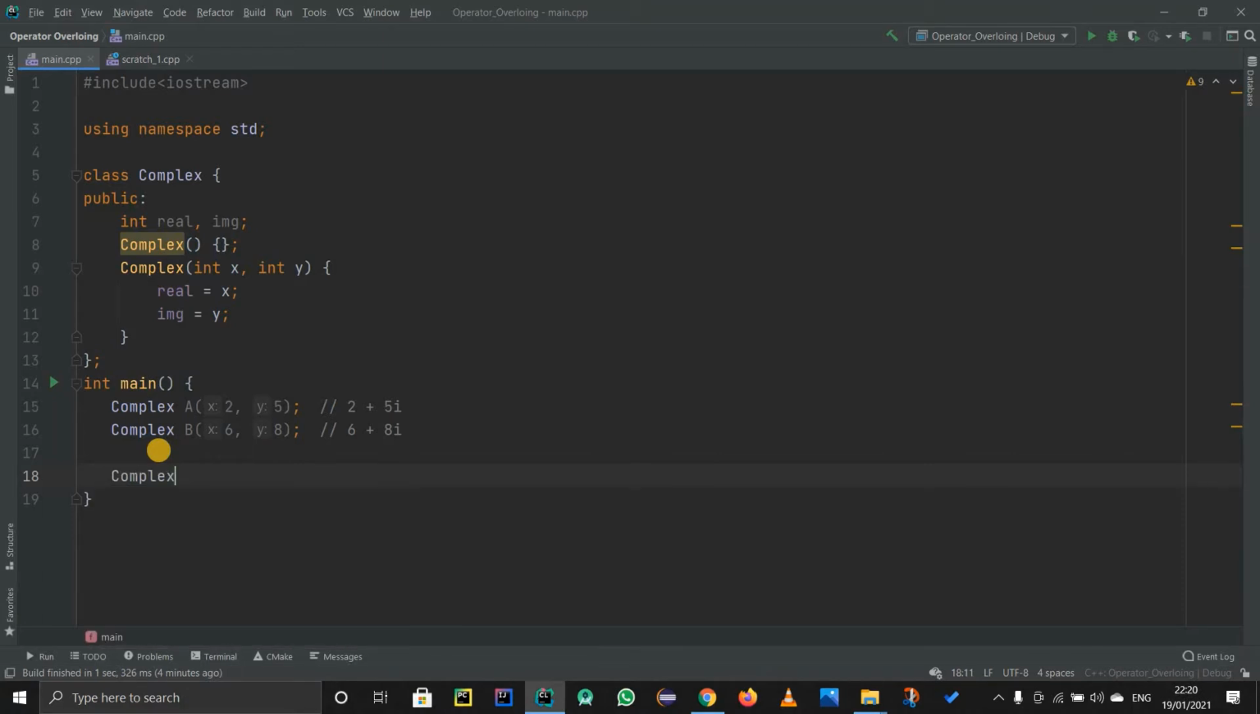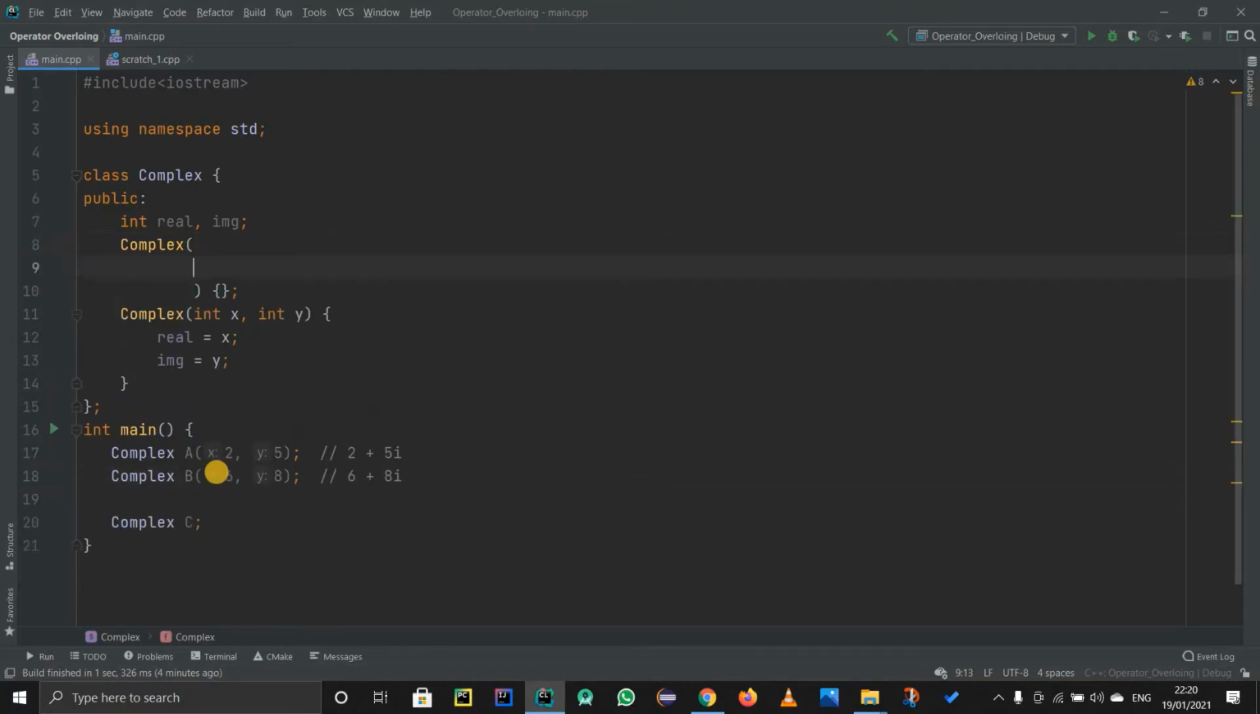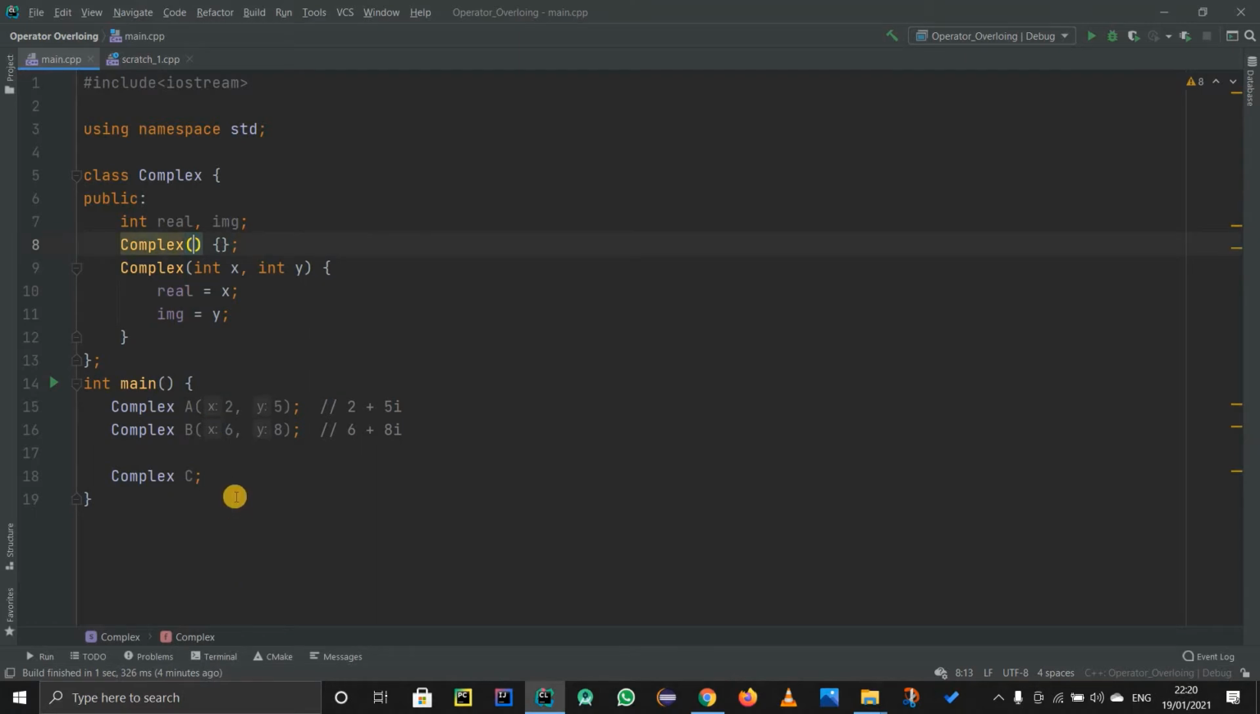So let us consider creating one more complex number C, and I'm not going to set it to anything. Basically I'm creating C by the default constructor. So what do I want to do? My task is that I want to add these two numbers, complex number A and complex number B, and save it to the number C. So basically I want it to be like this: C equals A plus B.